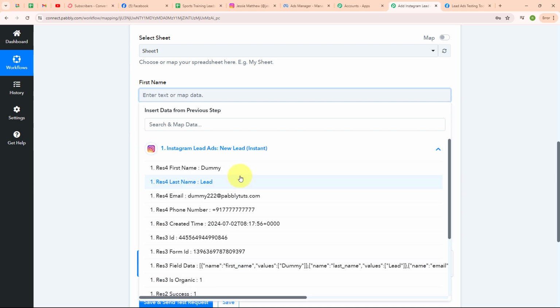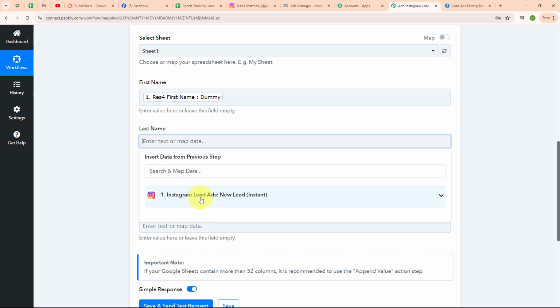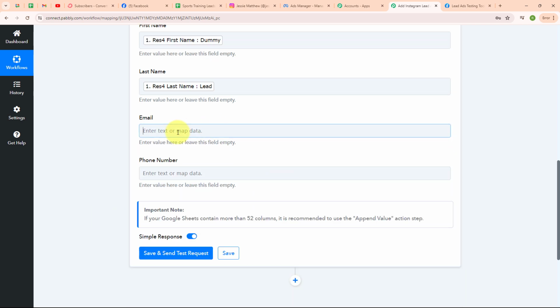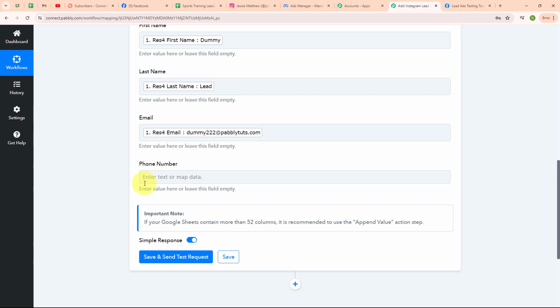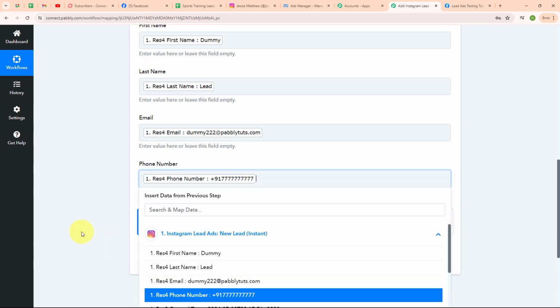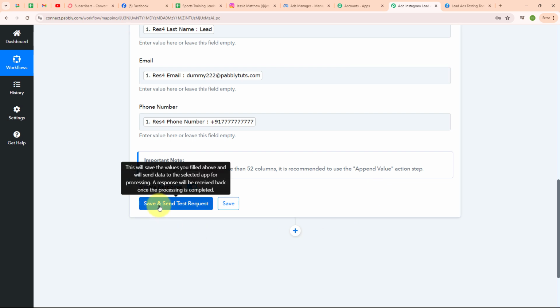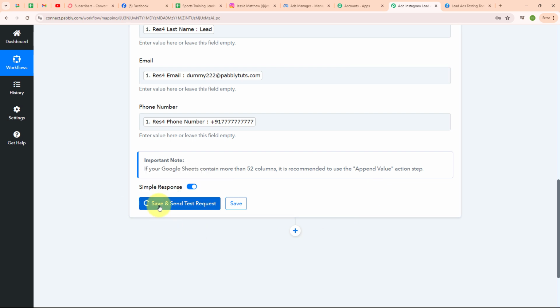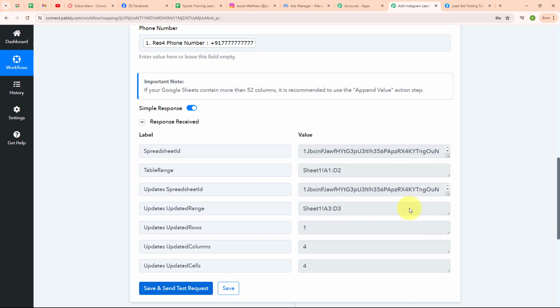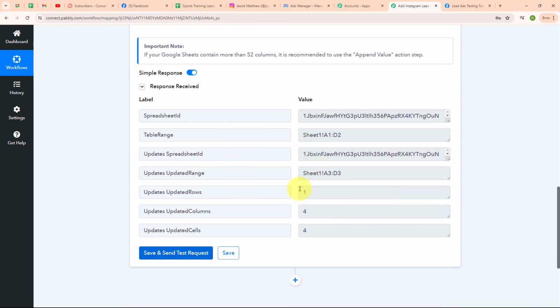So here I'm going to map the first name. Here I'm going to map the last name. Here I'm going to map the email. And lastly, here I'm going to map the phone number. And now here after entering all the required data, I'm going to click on the Save and Send Test Request. And here you can see we have received a successful response. That means we have successfully added the lead details in Google Sheets.